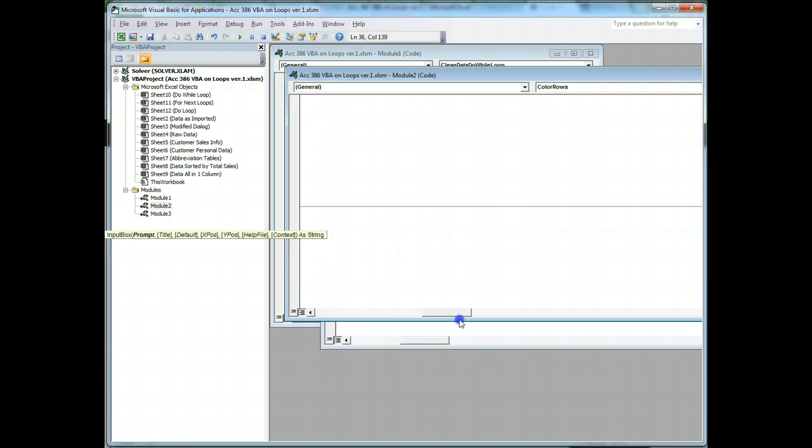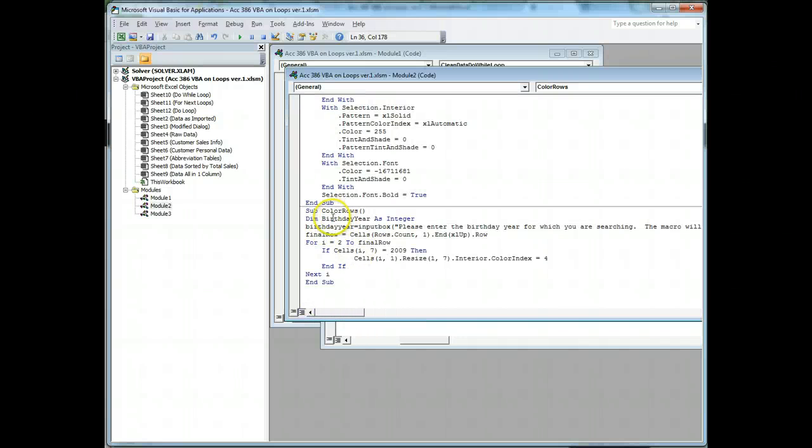Sorry, I'm way off the screen here. Okay, now if I do a comma, I can do the next thing in order, which is title. And this will be define birthday year to be searched. And that should be the title of my box. And then I close it.